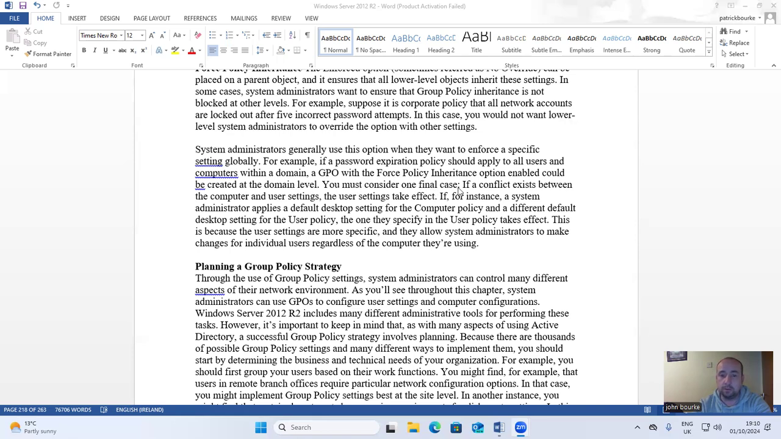You must consider one final case. If a conflict exists between the computer and user settings, the user settings take effect. If, for instance, a system administrator applies a default desktop setting for the computer policy and a different default desktop setting for the user policy, the one they specify in the user policy takes effect. This is because the user settings are more specific and they allow system administrators to make changes for individual users regardless of the computer they're using.